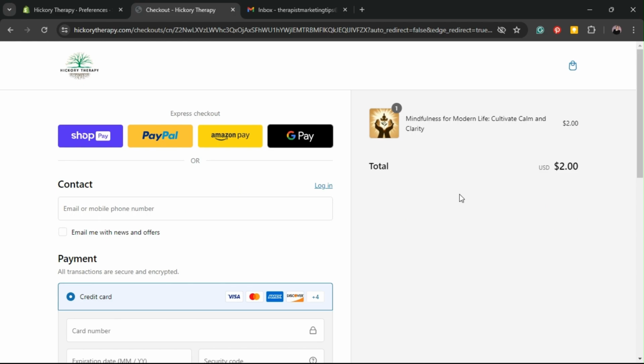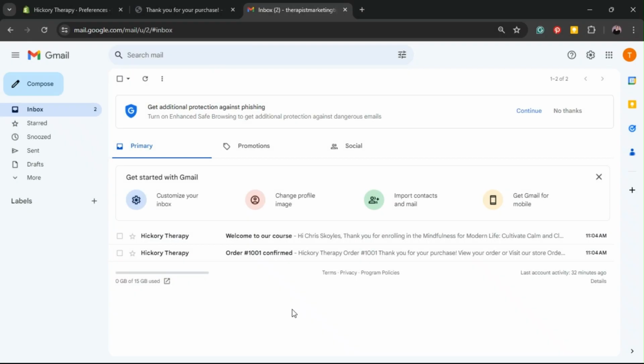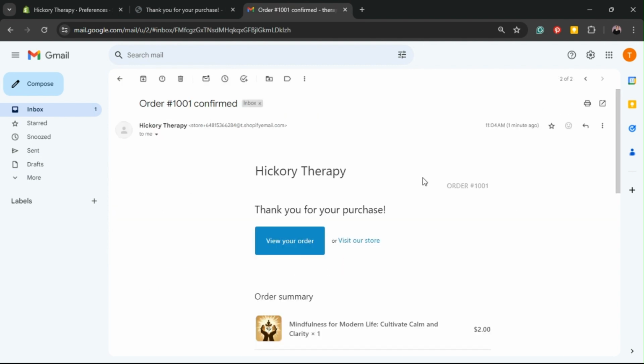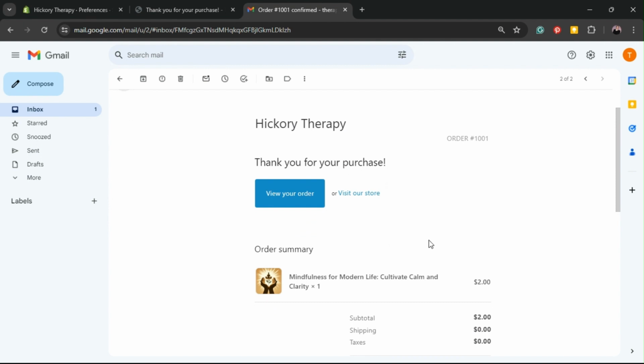So once you've purchased your course, go to the email account that you used during your purchase, and you'll see that you now should have 2 emails from your online store, one confirming that the order has been placed and one welcoming you to the new course. And you can check these and see how they look so that you'll see what your customers see when they purchase a course. So if we open up the order confirmation, you'll see that it says thank you for your purchase with the price and everything included.